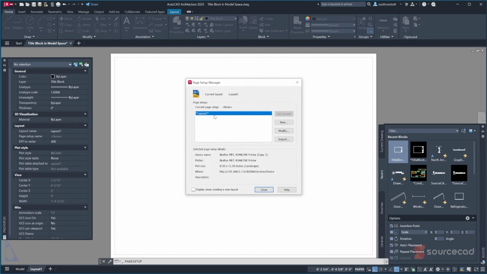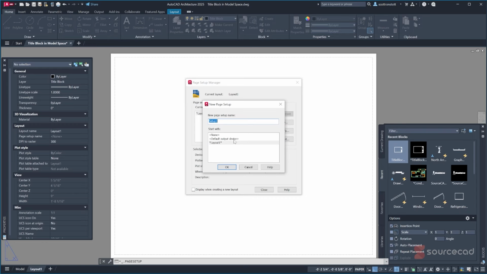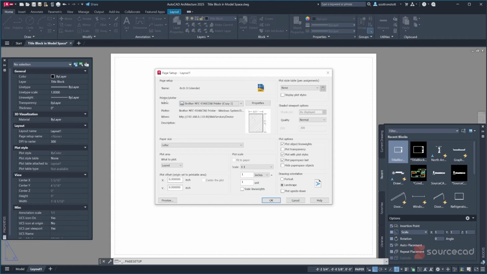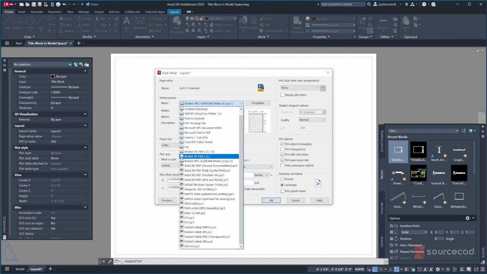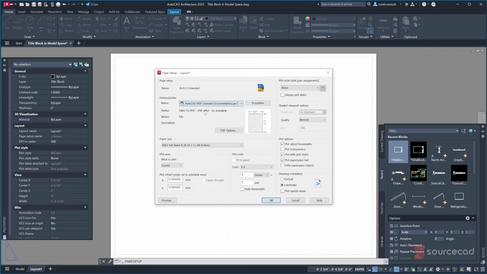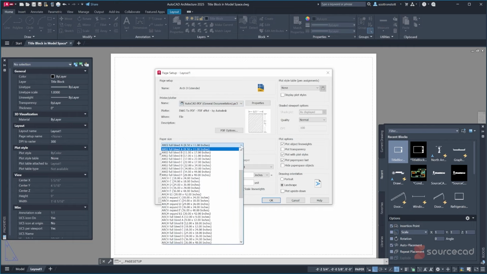And in the page setup manager, you can see that there's only one current page setup called layout 1, but there are no others. And I can create a new page setup here, which I'm going to call Arch D. Actually, I'll call it Arch D Extended, which is technically what this is going to be. And I'm going to choose a plotter driver of AutoCAD PDF general documentation. The paper size is Arch D Expand 36 by 24 right here.